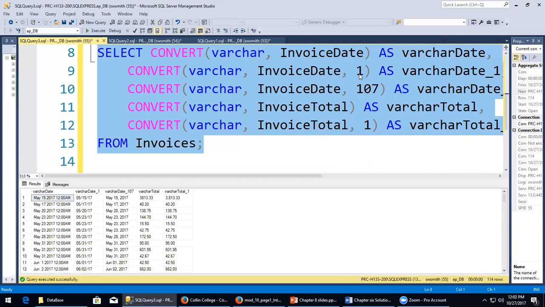Convert. Page 254, I believe. Okay. Your style codes are listed on page 255, and that's where it got a lot of this stuff from. You see a lot of the stuff reproduced from the slides, so they came from page 255 of the textbook. Common codes for converting date time data to character data.